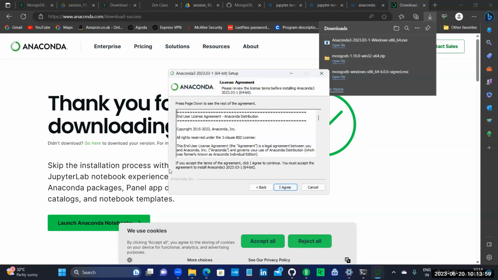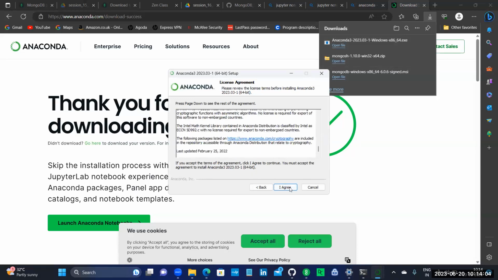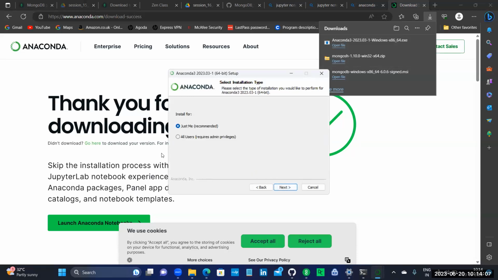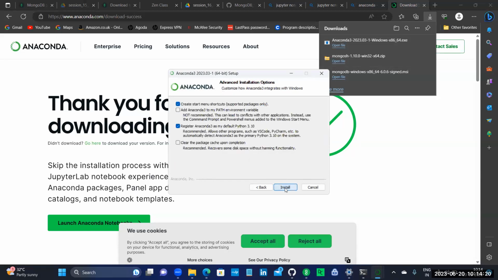Let's try to install it. Press I agree. All users or just me? Just me. Next, next. So it is storing. It is just a plain application installation, guys. Hold on. Add Anaconda to my PATH environment variable: not recommended, this can lead to conflicts with others. Okay, install.